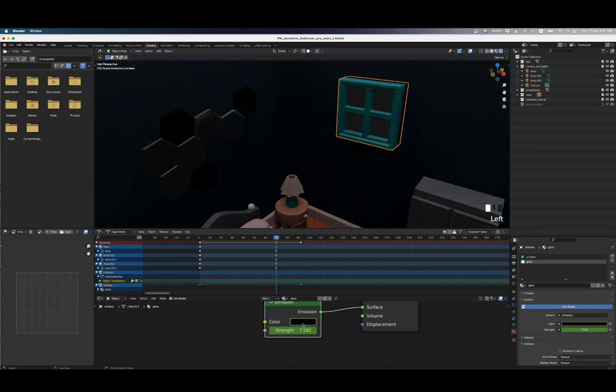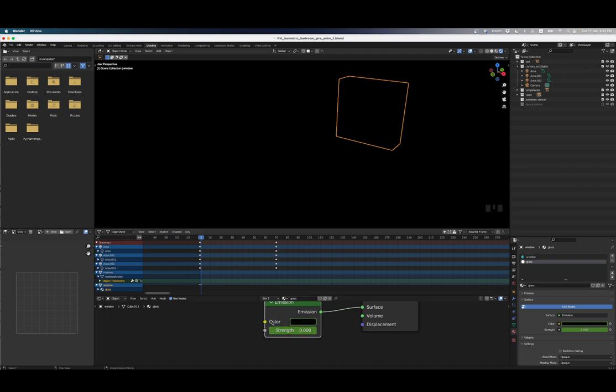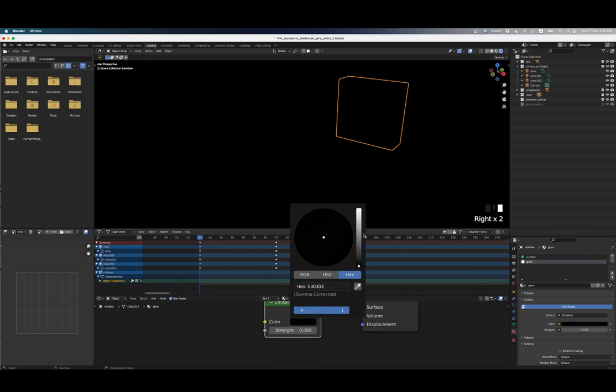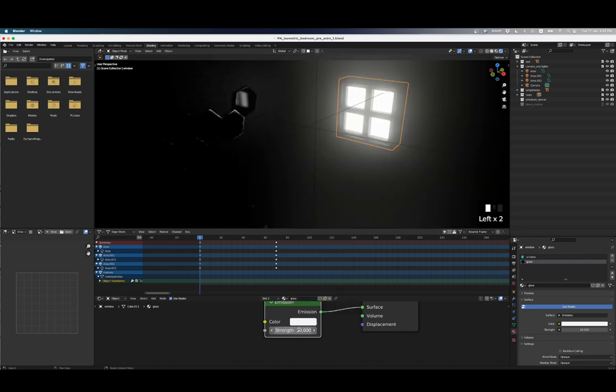Okay, is it just that keyframe? And delete the keyframe on the strength. We've also got a keyframe at the beginning, so I'll have to delete that as well. And I'll delete the keyframe on the color, and I'll just put the color back up to that white, and I think at the end it was something like that. Okay, so there's our glowing light.